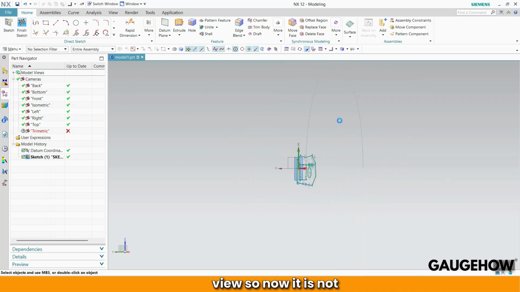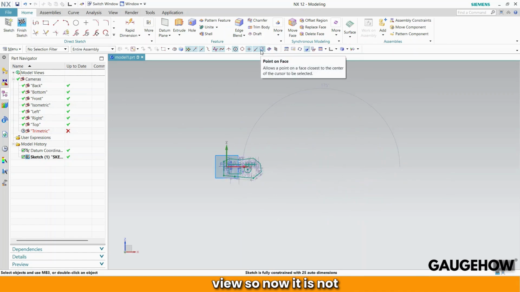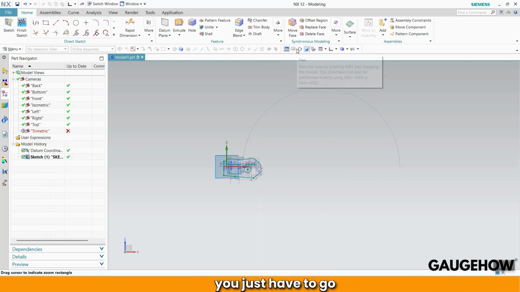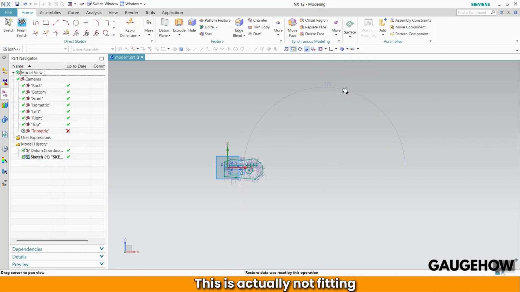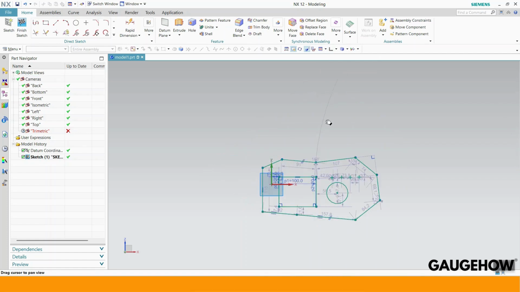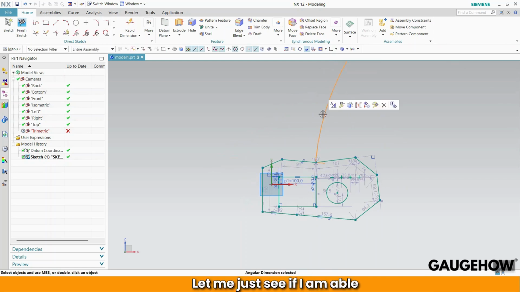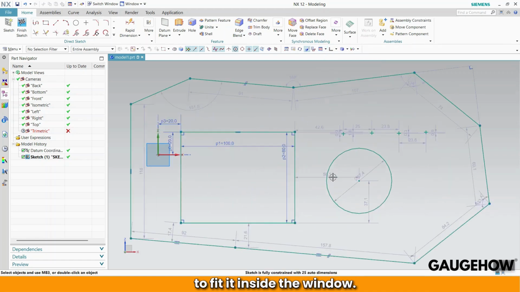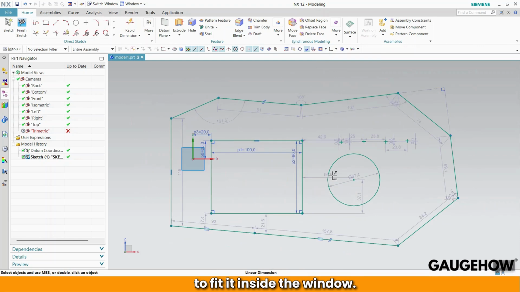This is actually the front view. Now it is not fitting on the surface, so you just have to go to pan, click on the perspective view, and fit. It is not fitting because of this dimension. Let me see if I can reduce this dimension, then it will be easy for me to fit it inside the window. So this is how we can work with parts inside Siemens NX12 software.